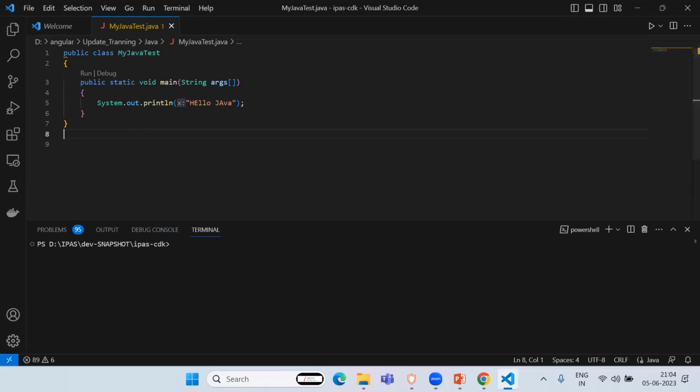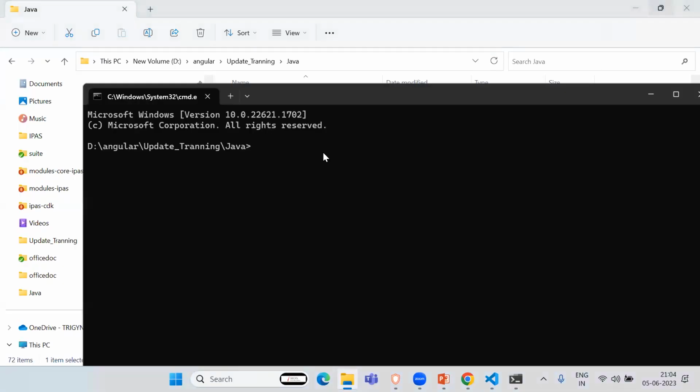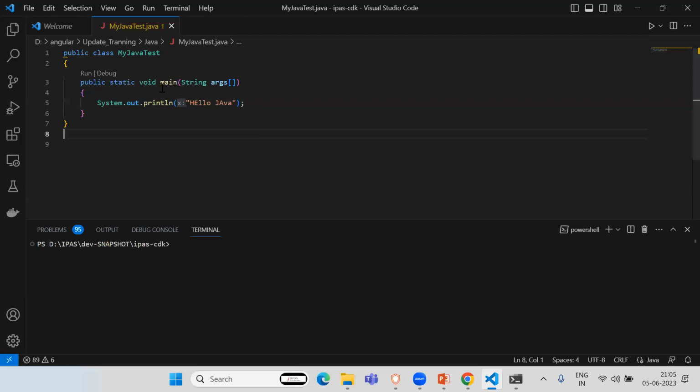For that, I will use the command prompt. In the command prompt, I will give the command called javac MyJavaTest.java. The extension is compulsory. javac stands for Java compiler. So what it will do is compile your program. During the compilation, it will check for syntax errors, whether the program is completely written right, as well as convert your high level program to a low level program.